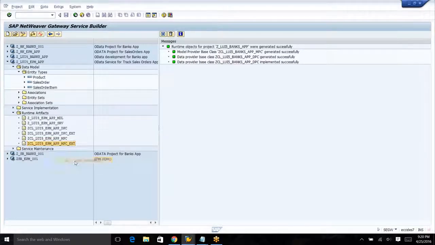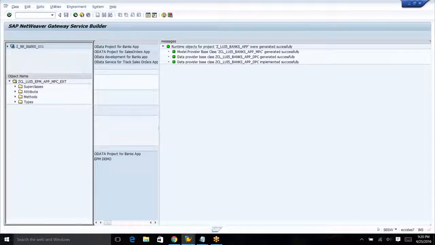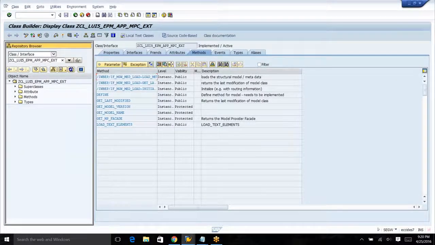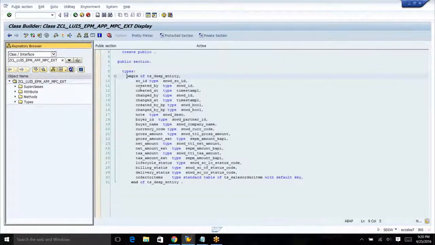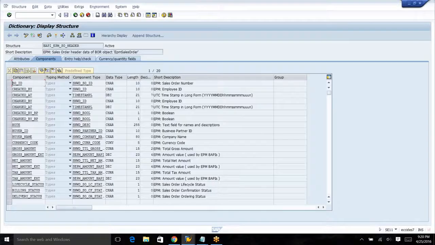If you look at the model provider class extension, I have added a new type called ts_deep_entity which will have all the sales order properties, and I have just created a type called ts_deep_entity with all the sales order properties.